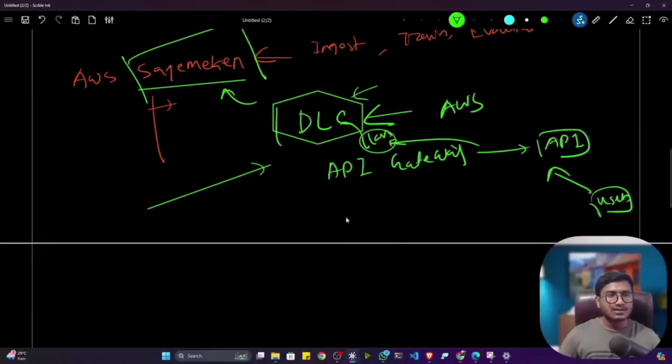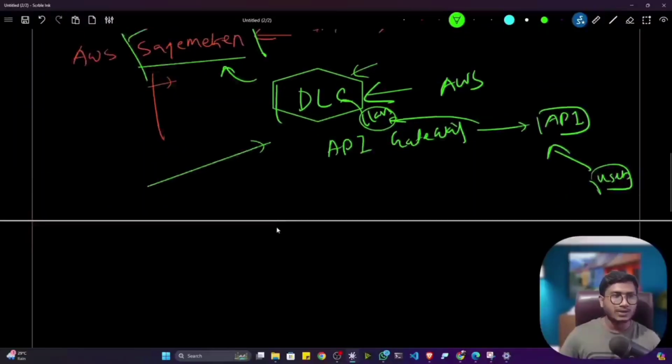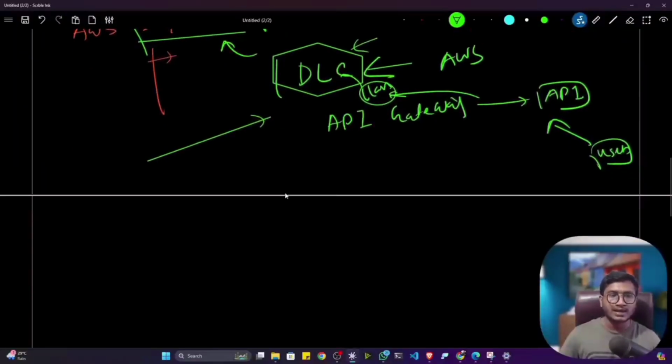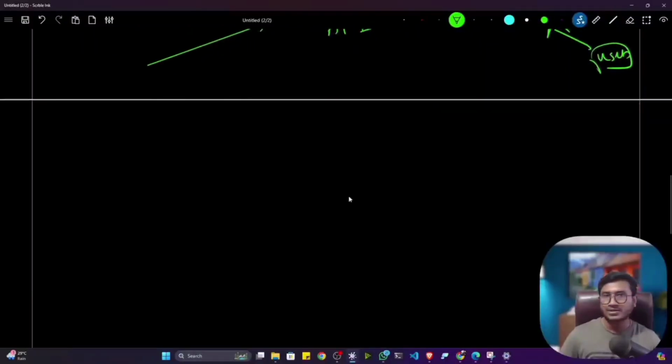Now let's say you deployed the model the way I showed you, with SageMaker, DLC and API Gateway, all these services, and it is working fine. Now there is one issue we'll get. The issue is cost. It will charge you a huge amount of money. Let me show you.